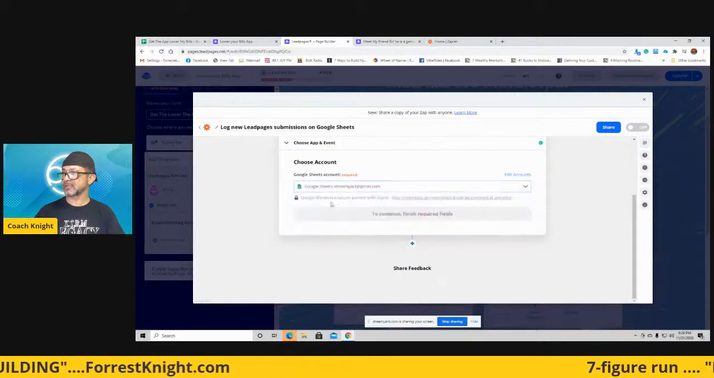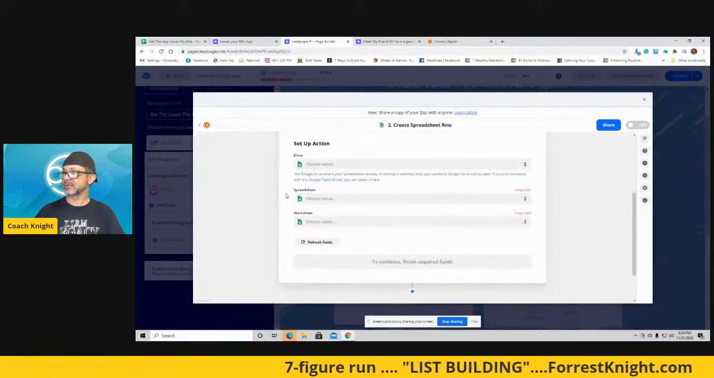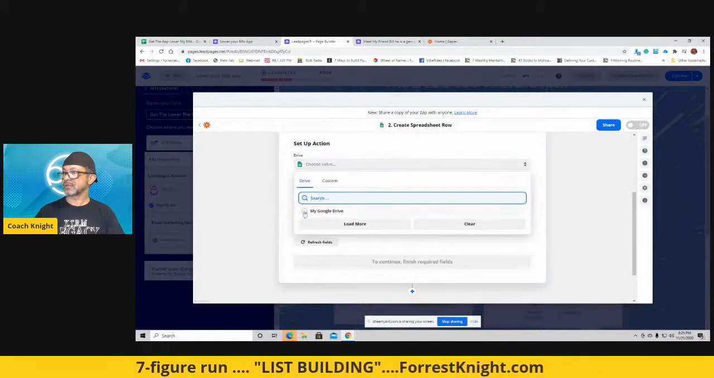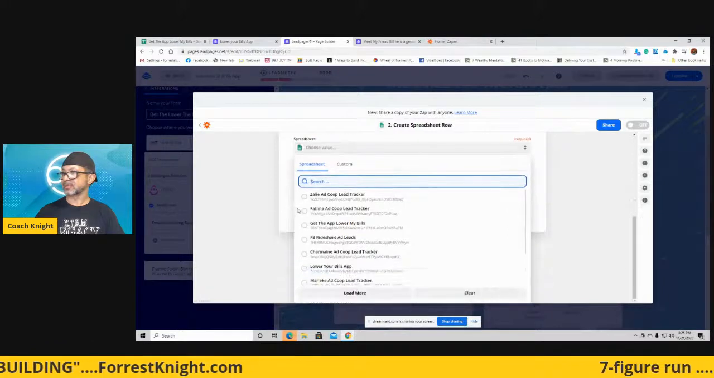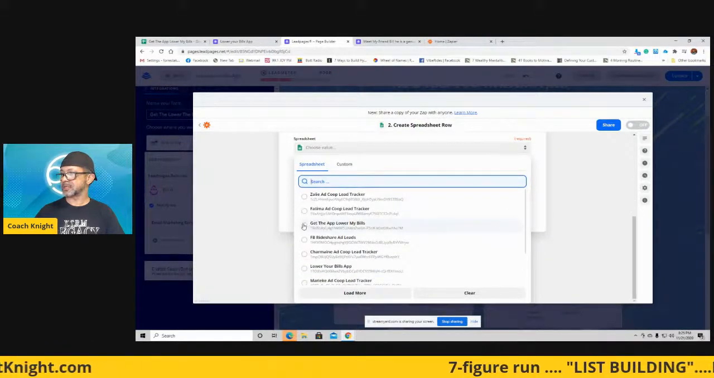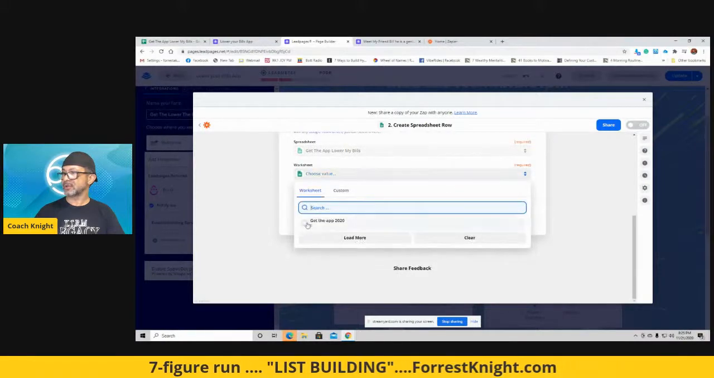So I need to select a sheet. That's the account that I'm in for my Google Docs or for my Google Sheets. Choose a value. My drive is going to come from my Google Drive. Choose a sheet. I've got a sheet set up here. It's right here, right? Choose my sheet, my worksheet value.